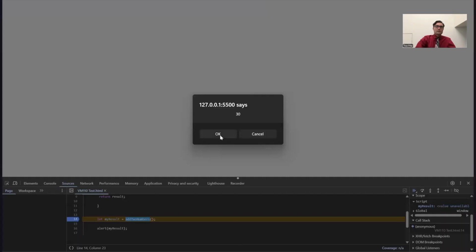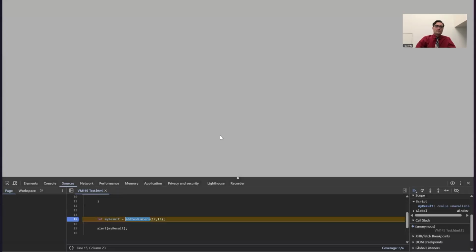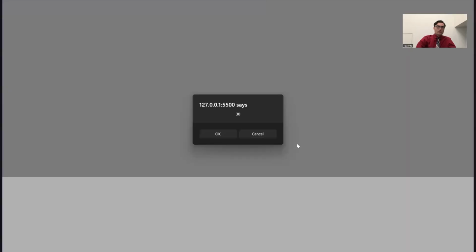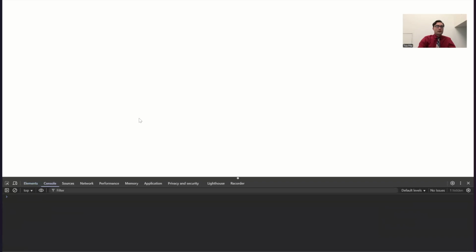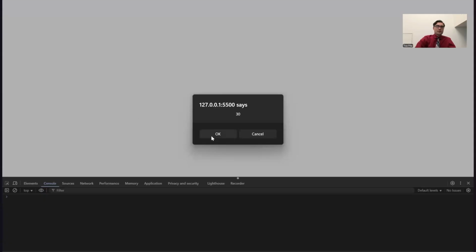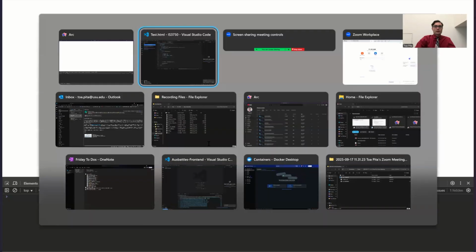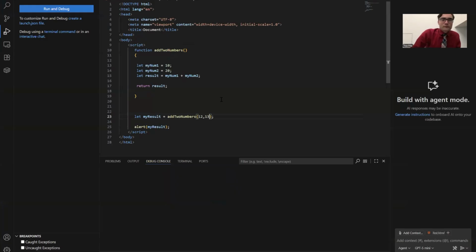All right. So we'll reload our page. Oh, let me get rid of the breakpoint. And it says 30. And if we look at our console, we don't have any errors. We'll reload the page, it said 30, and we'll go back over to our code. Okay, so it didn't use 12 and 13 as its input numbers. Why on earth was that?